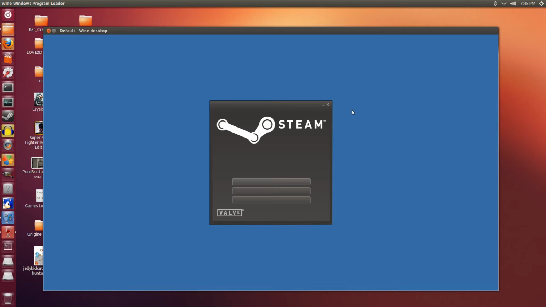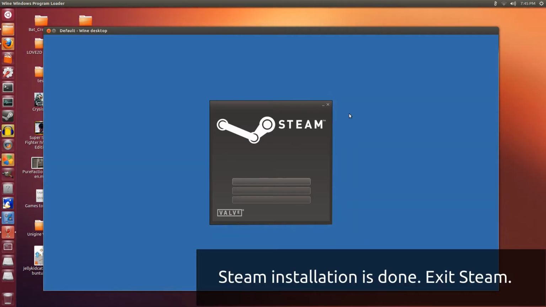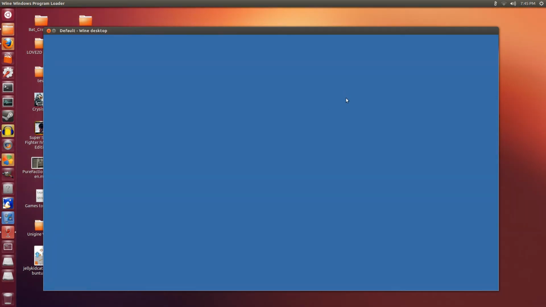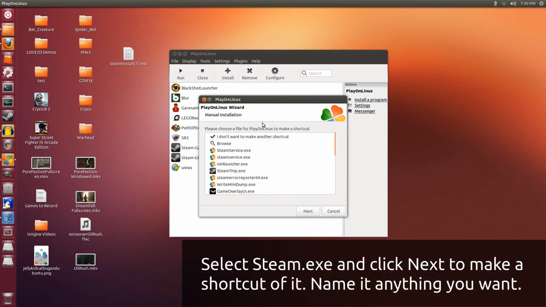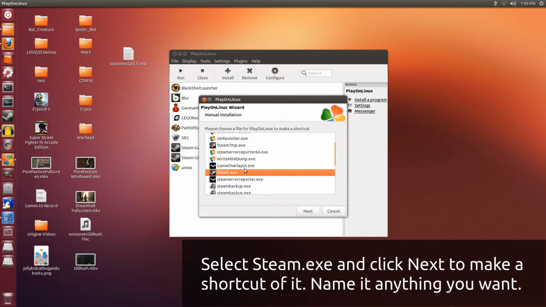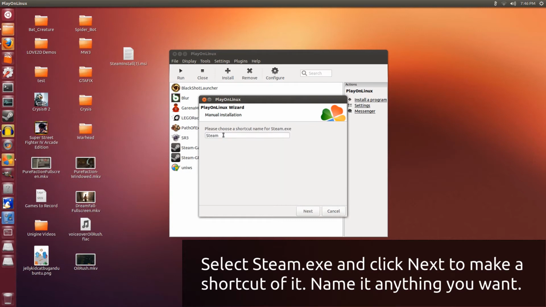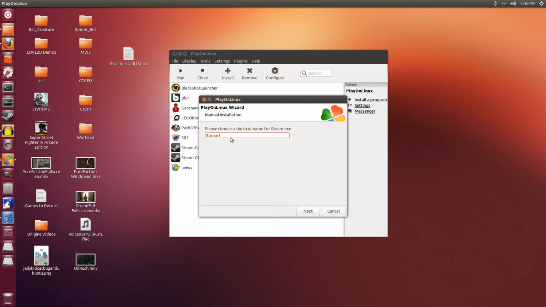Alright, so it's finished updating and installing. So as you can see, there's no text anywhere. That's okay, we'll fix that in a moment. So you click the X at the top right. We want to close it. So we finished installing Steam inside PlayOnLinux. Now the first thing we're going to do is choose the Steam.exe and make a shortcut for it. So you click Next. Now you can make the shortcut just Steam, or for my personal knowledge, I'm going to make it Shogun 2.